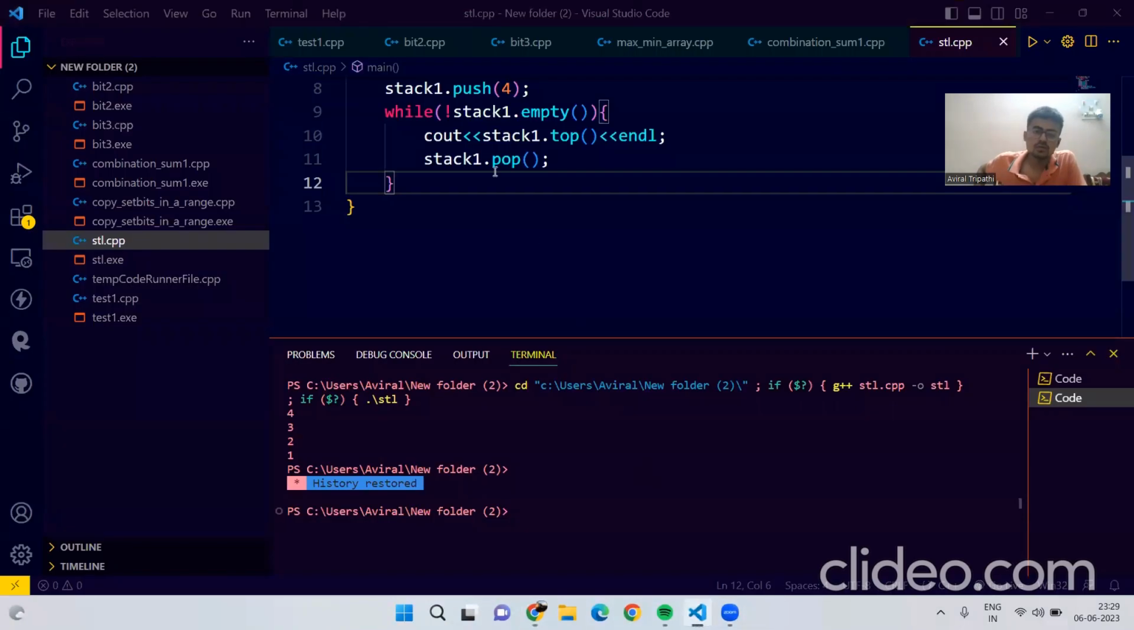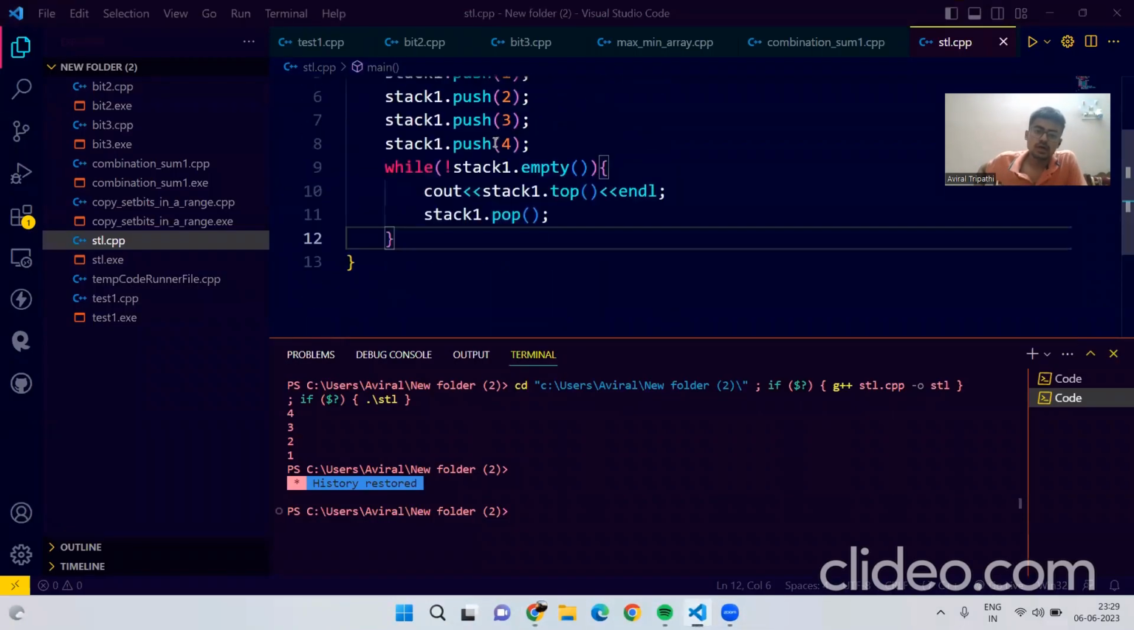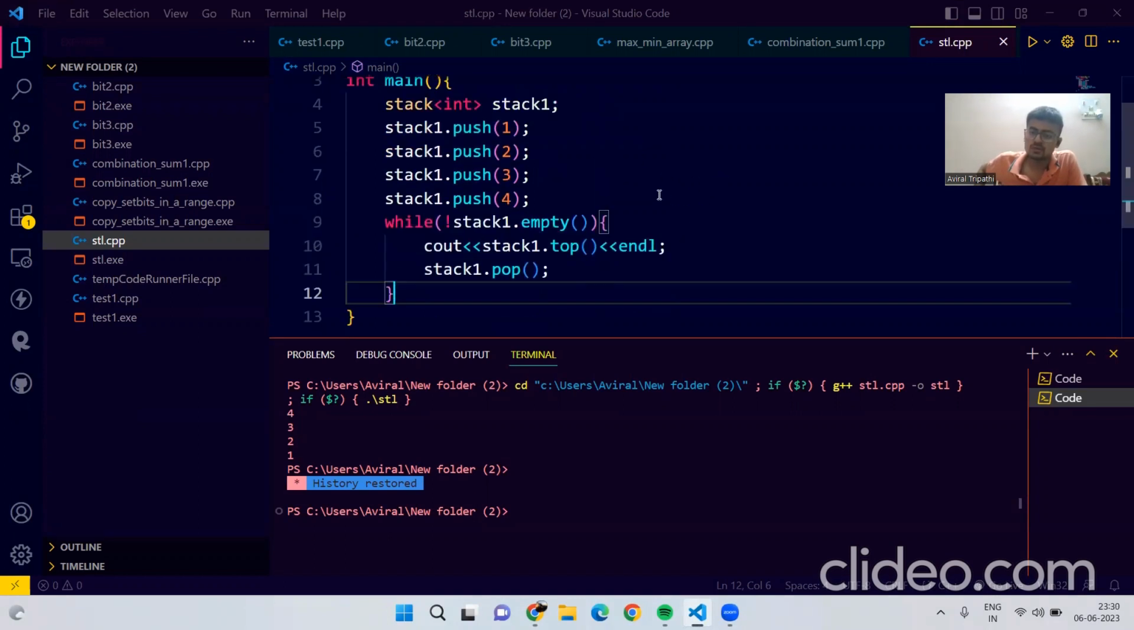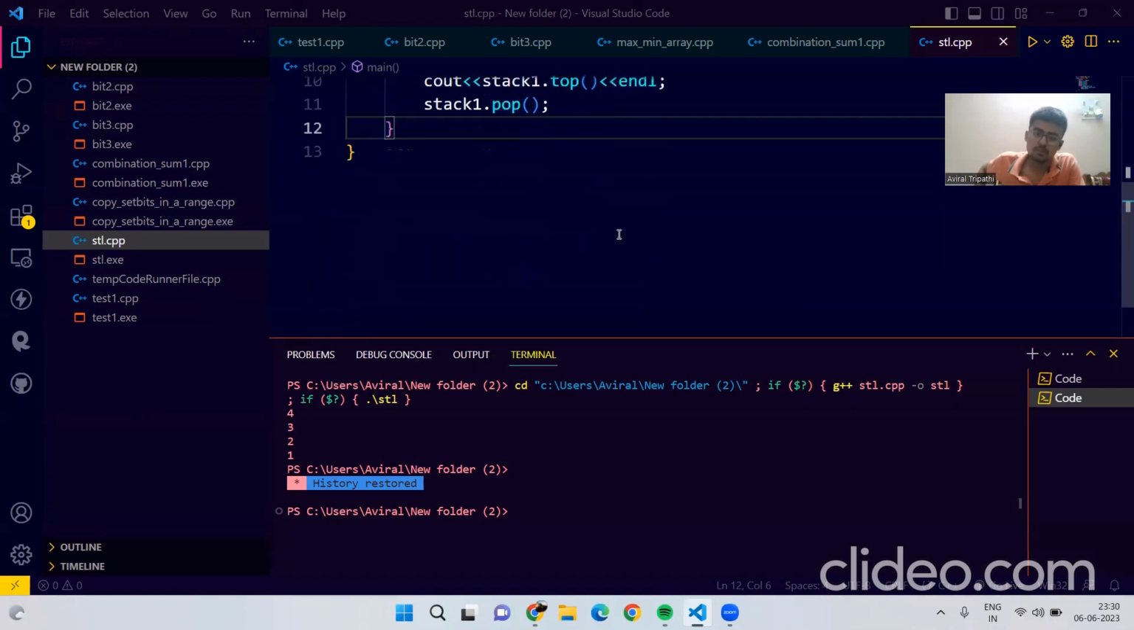So you got to know about push and pop. And since it is not a sequence container, it is a container adapter. And as was the case for sequence containers, that is vectors, arrays, and all, for insertion and deletion in this particular data structure, your time complexity would be big O of 1.